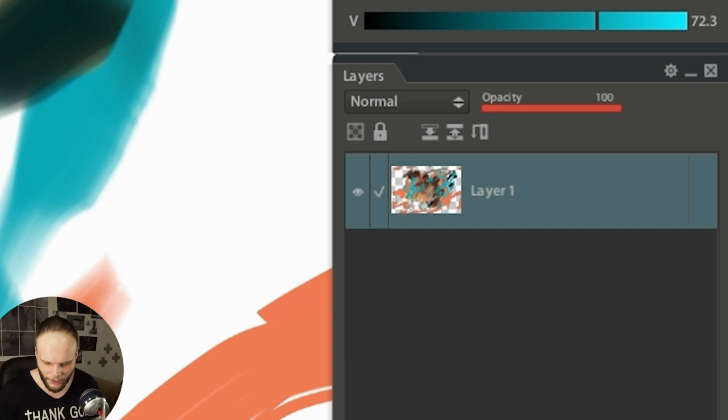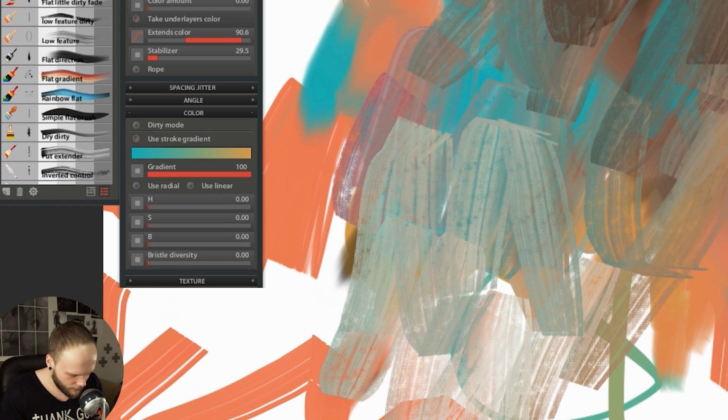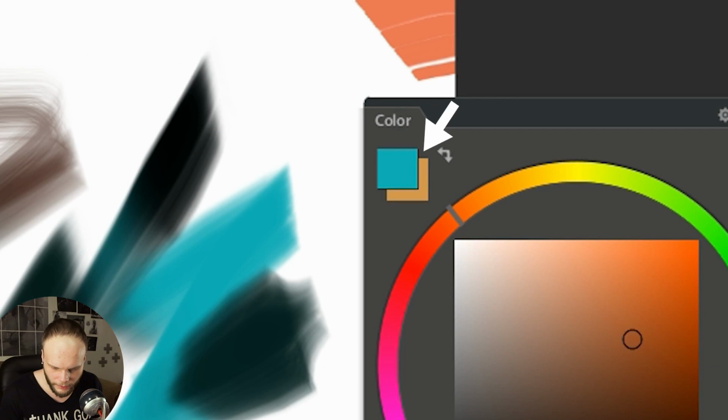By the way, that's an odd thing about this program. Initially, when you create the document, you can see that we're painting on the transparency. Right, so dirty mode with preserve main color off. Use stroke gradient. So softly it's this color, strongly it's yellow. Okay, and we have these colors selected here.